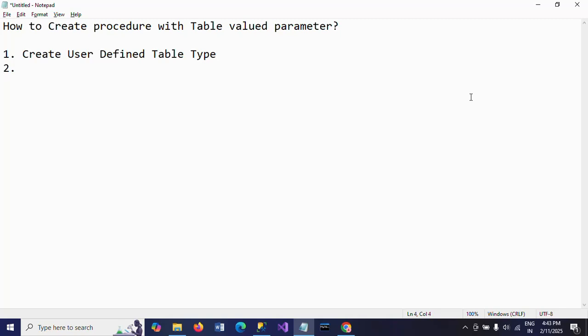Next, create a procedure. Create the SP. This procedure will use the table type as a parameter within the stored procedure. And finally, execute the SP. Declare a variable of the table type and pass it to the procedure. So these are the three steps to create a procedure with a table type.